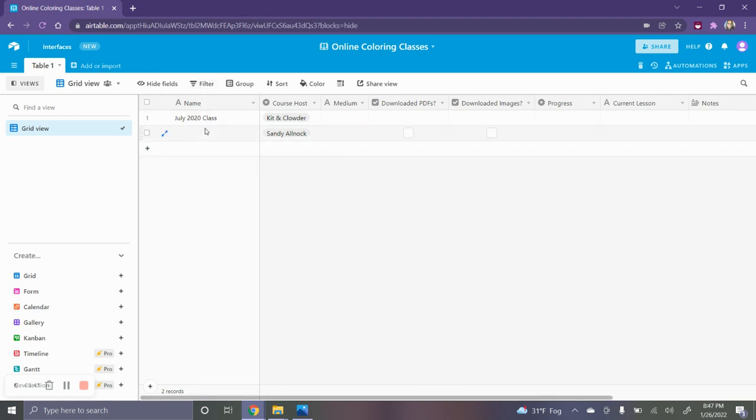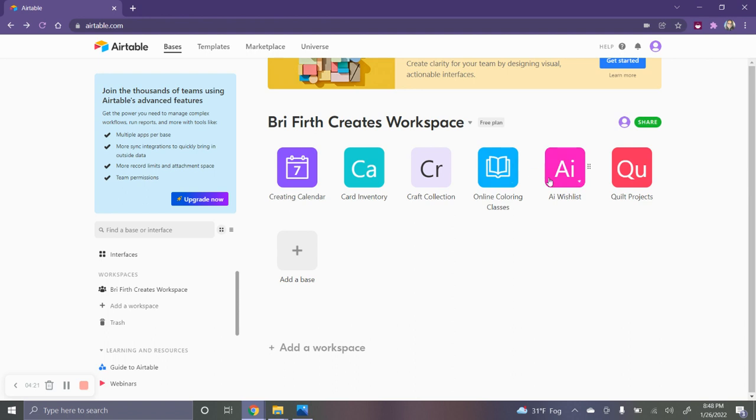But with this spreadsheet, I have the name of the class, the course host, what medium the class is featuring, so maybe Copic markers or watercoloring with Tombow markers or watercolor paints or something like that. Did I download the PDFs for the course? Have I downloaded or purchased the images? What progress have I made? Clearly I haven't made very much. What's the current lesson that I'm on? Maybe you're on lesson 4, lesson 5, something like that. And then notes. Notes is just a nice little thing to have on a spreadsheet, where you could list if you enjoyed the class, if you thought the teacher was great, things like that.